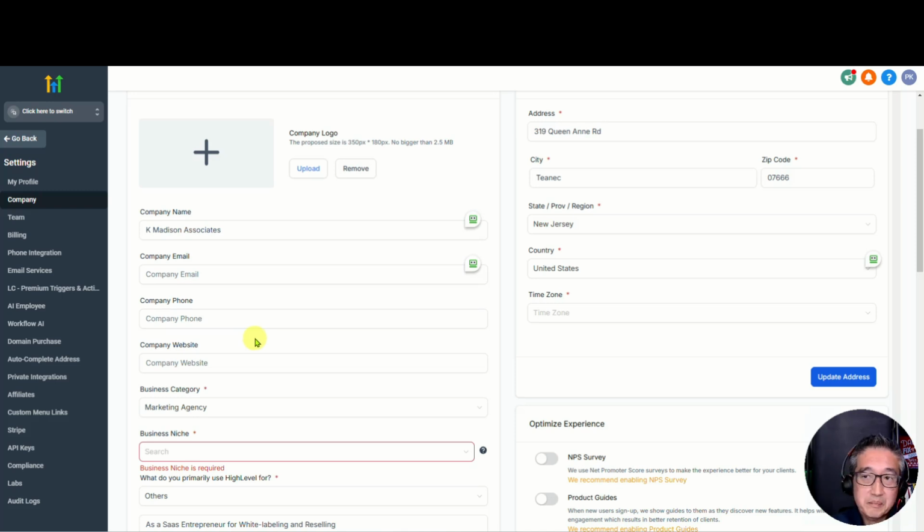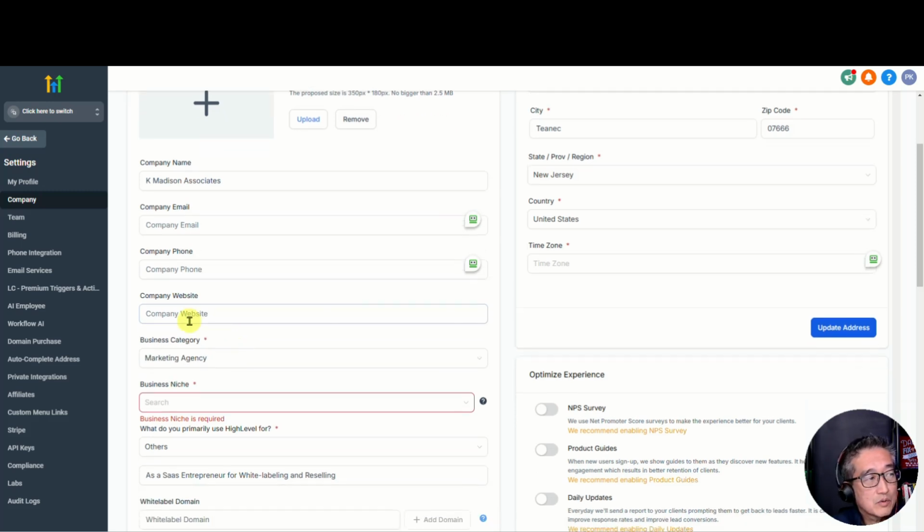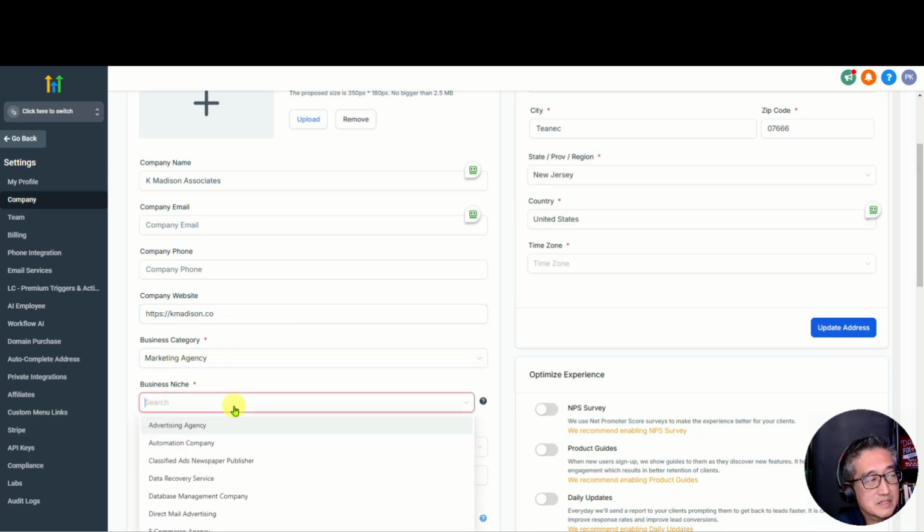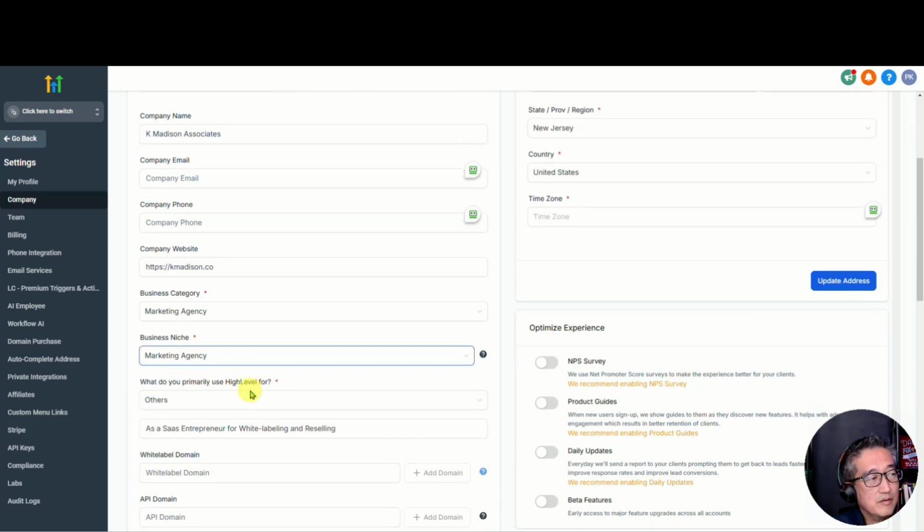So probably not the best name in terms of naming your SaaS, but that's what I'm going to go with. Let's just run with that. Okay, I'm not going to put my company email and my phone just for demo purposes. I don't want to reveal that information, but I will put the company website. So here I'm going to put in http backslash kmadison.co, and then for marketing agency business niche, I'm just going to put in marketing agency as well.